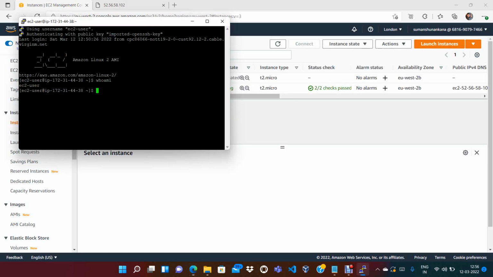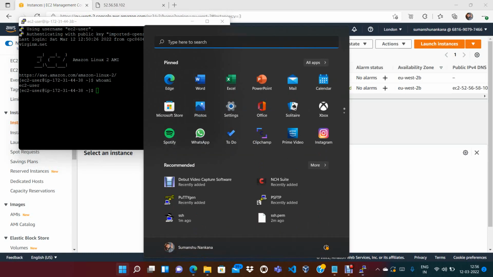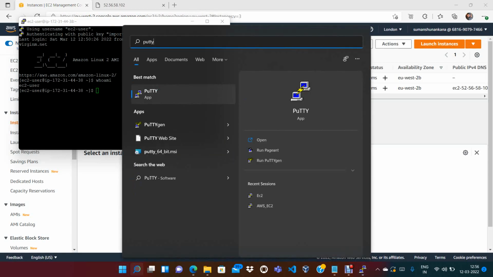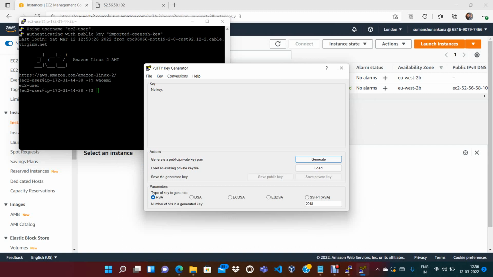Once you download it, you can open PuTTYgen. If you have SSH installed, you can simply write ssh -i and then the path of your downloaded key, and then ec2-user at that IP. Otherwise, you can click here and load the private key. The public key will be imported, so you can generate the key and save the private key.